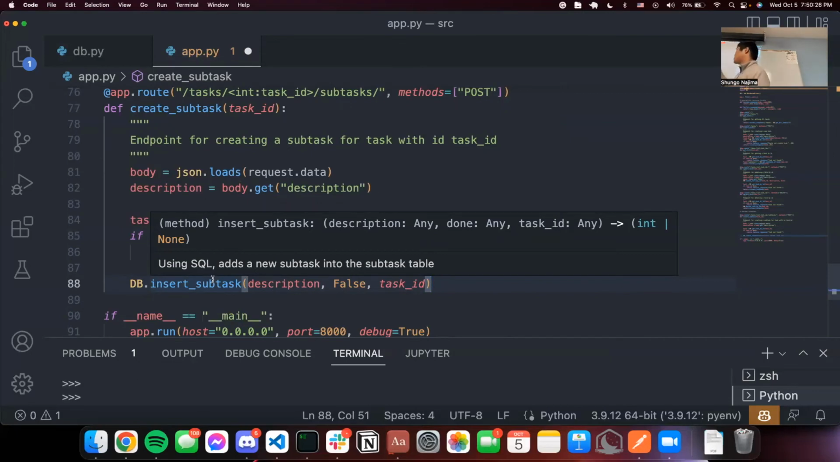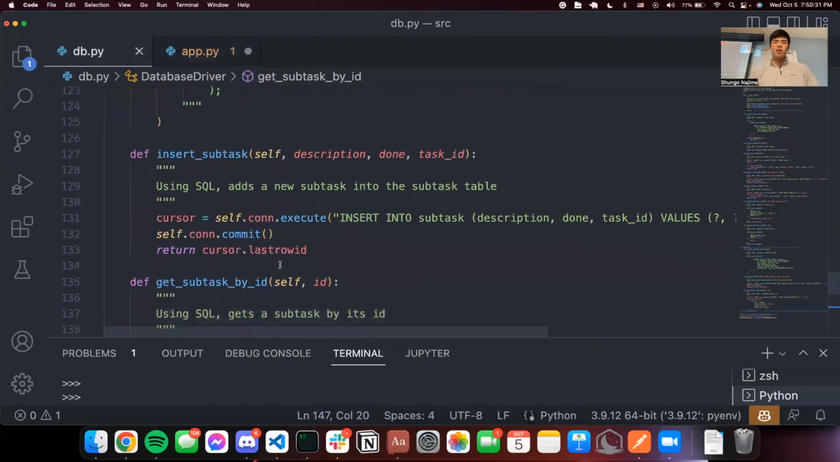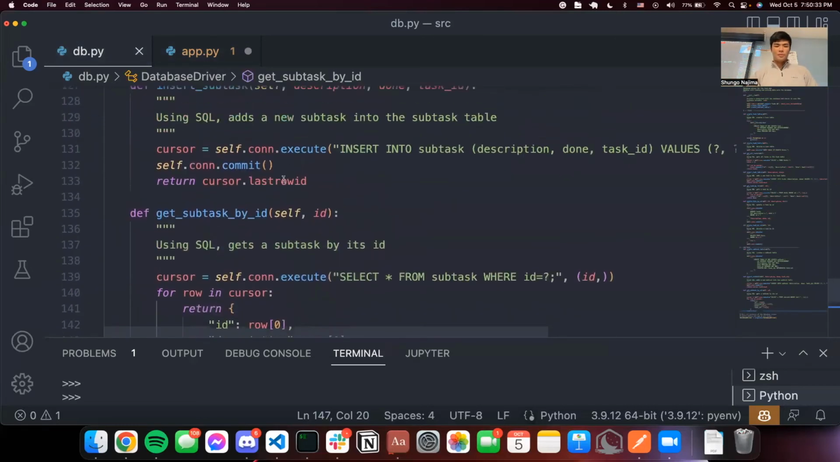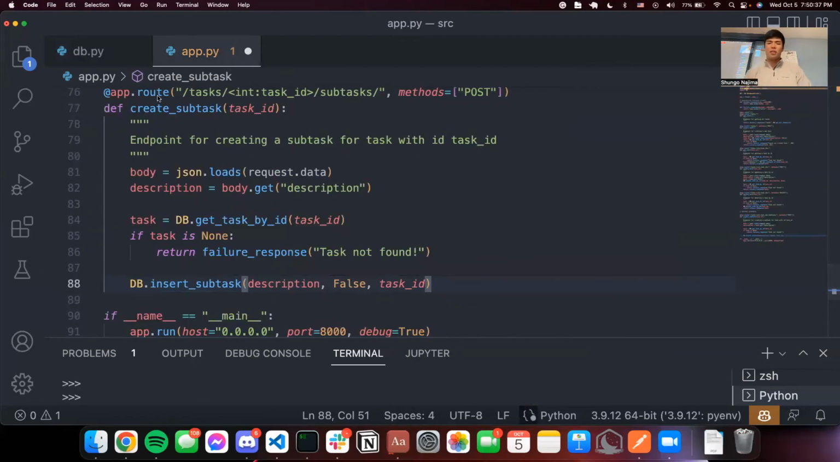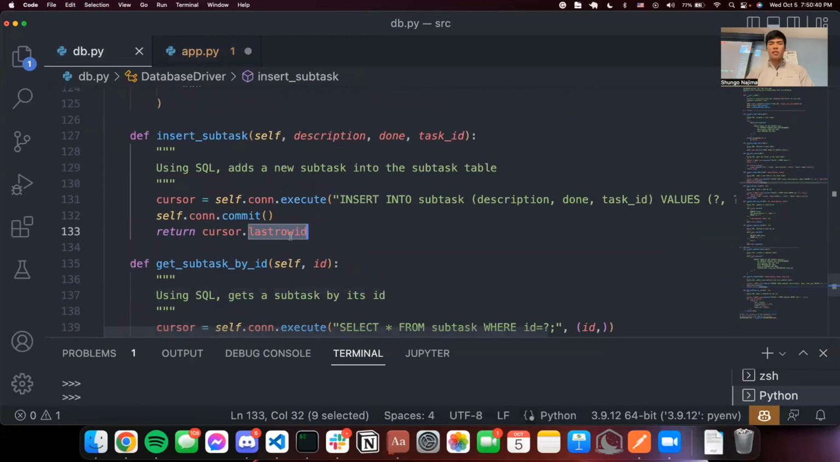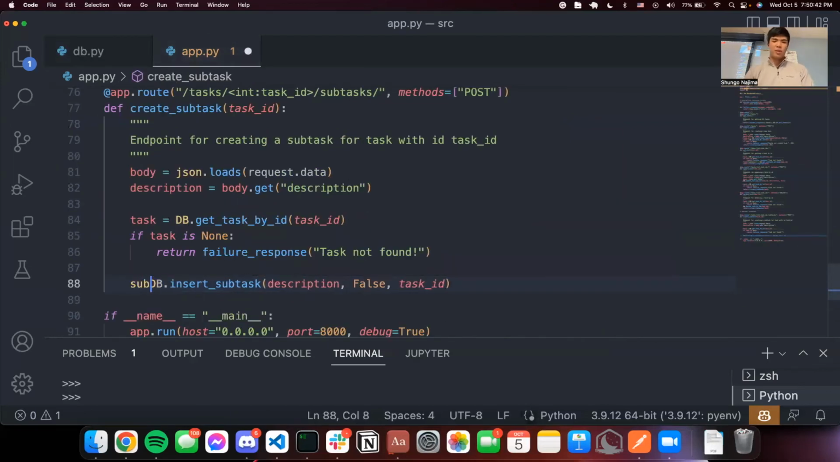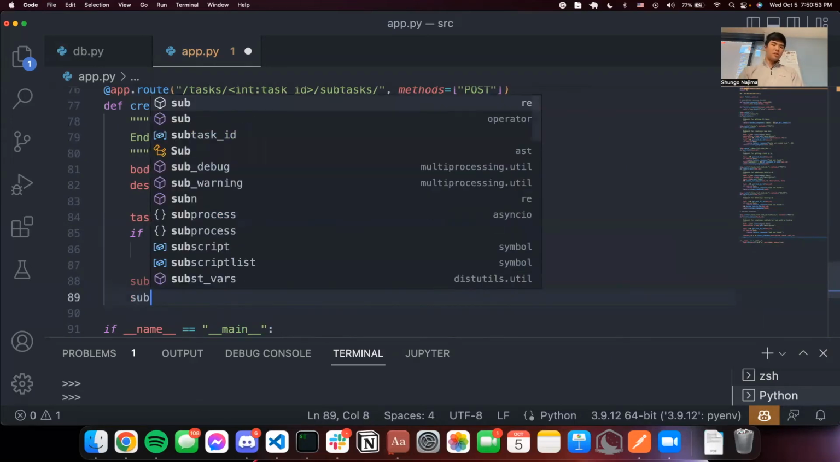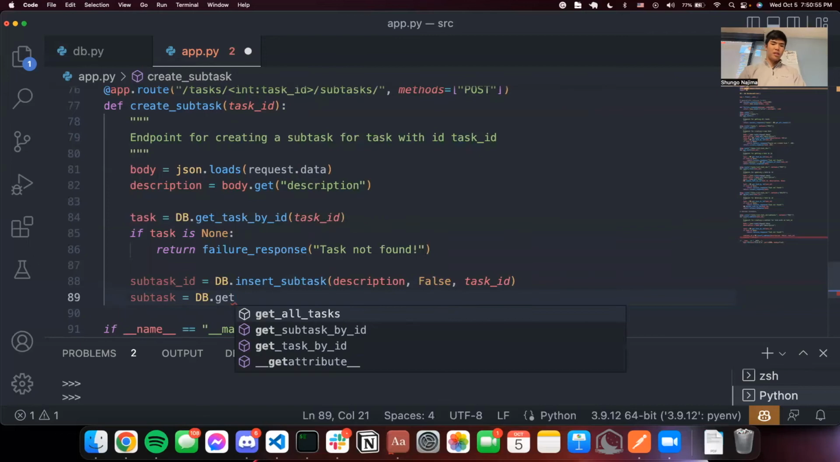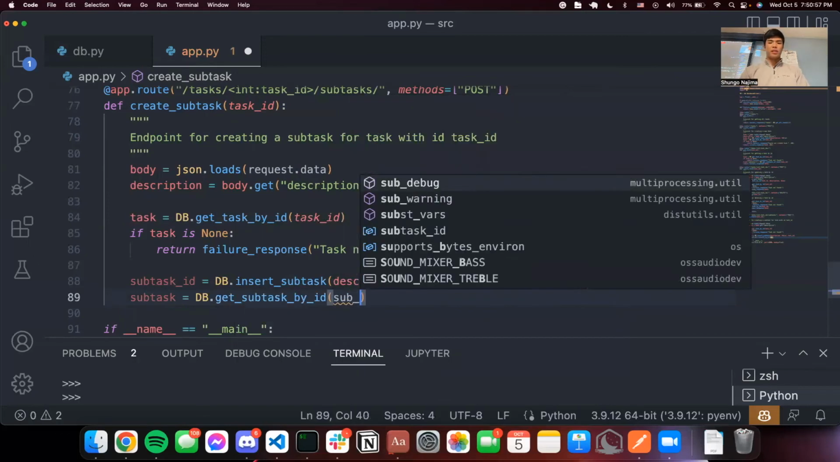Okay, and if I hover my cursor over insert subtask, you can see my parameters as well as my return type. My return type is either going to be an integer or None, and that's because in db.py we either return, oh, hang on, sorry, this is the wrong function. It just returns the last row ID, so this would be the subtask ID. Sorry for the confusion. But then from here, we can do subtask equals db.get_subtask_by_ID and pass in this subtask ID.